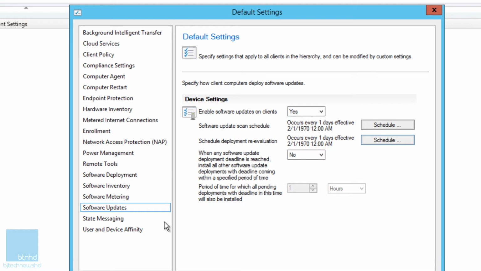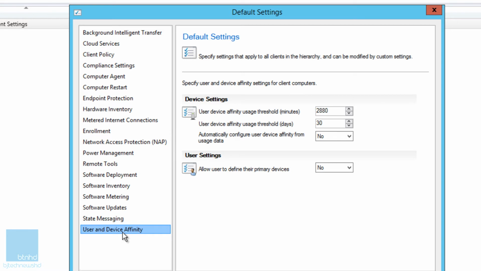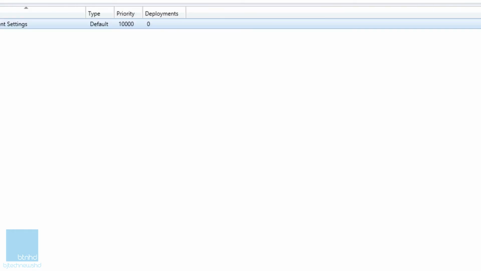Now, the next thing that I want to do is let's get into user and devices. And from this little dialog box, I'm going to change allow users to define their primary devices. I'm going to click yes for this. I'm going to click OK to accept all the settings.